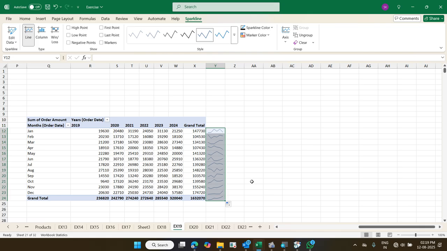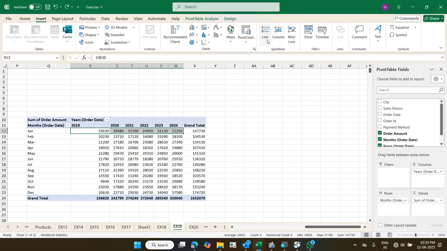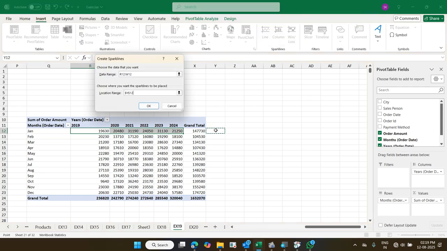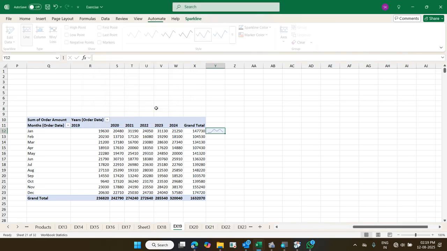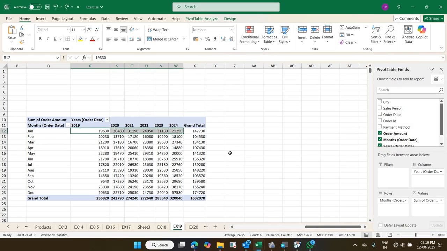Spark lines, which we learned yesterday. Select only the January month. Go to insert, spark lines, where you want it. You select the location somewhere else here, say okay, and a spark line will be created. Drag, copy and paste. That's all. But as of now, I'm not doing it. I'm deleting it and coming back to the normal view.